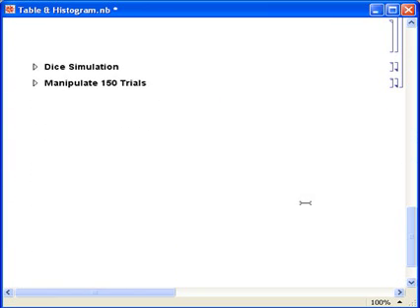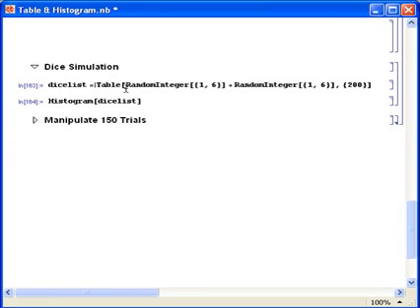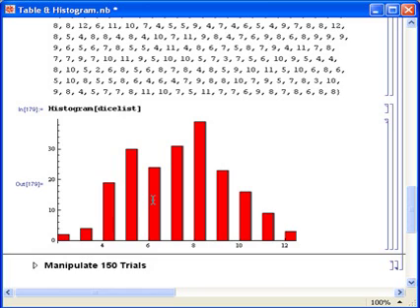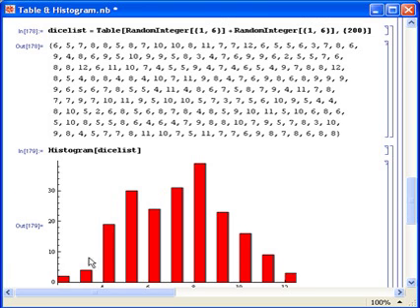Suppose we want to do a simulation. We could create a list of random numbers that represents the rolls of dice. Easily, we can make a histogram of this and then show the normal distribution.